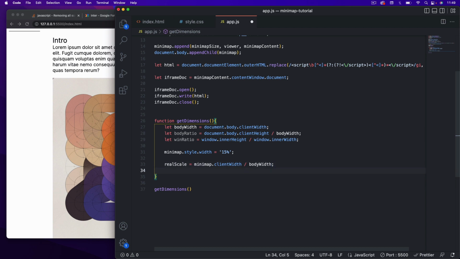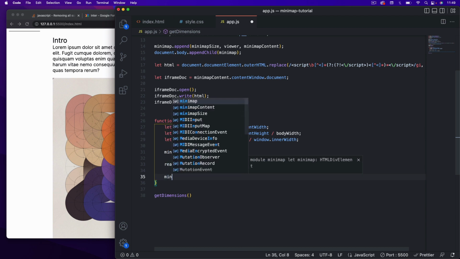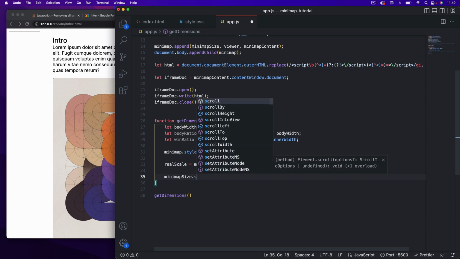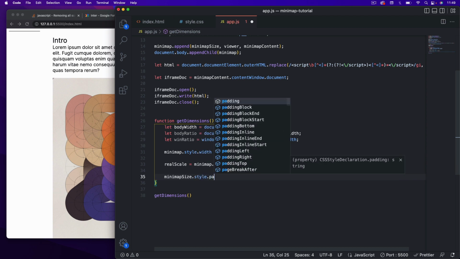Okay, and then what we're going to do with this, we're just going to come under here and get the size element next. This is the div we created to make the minimap the correct size. So we're just going to say minimap size dot style dot padding top.